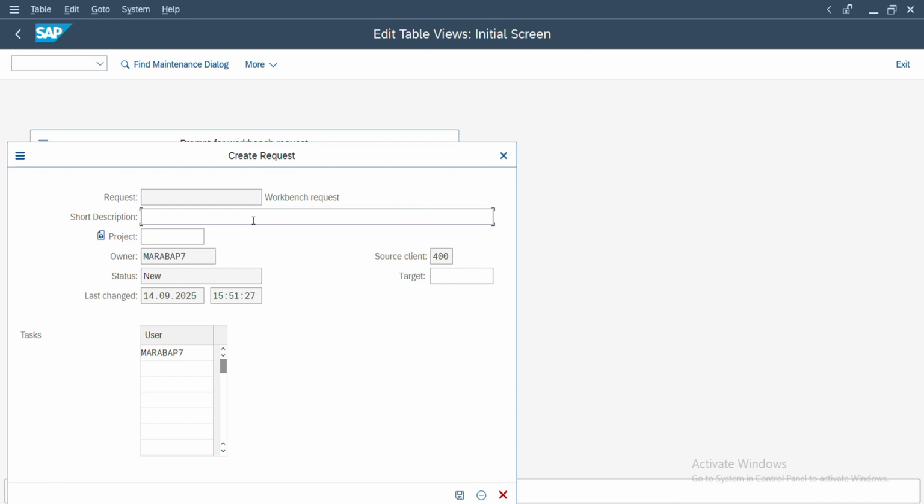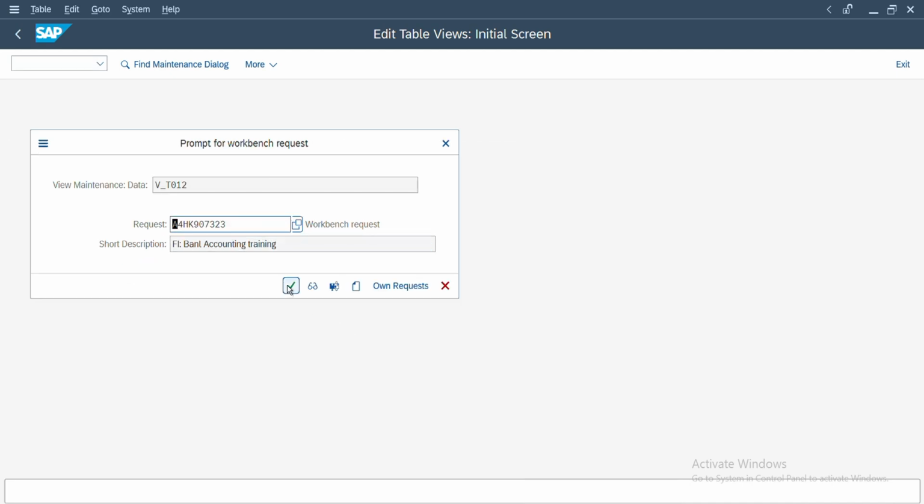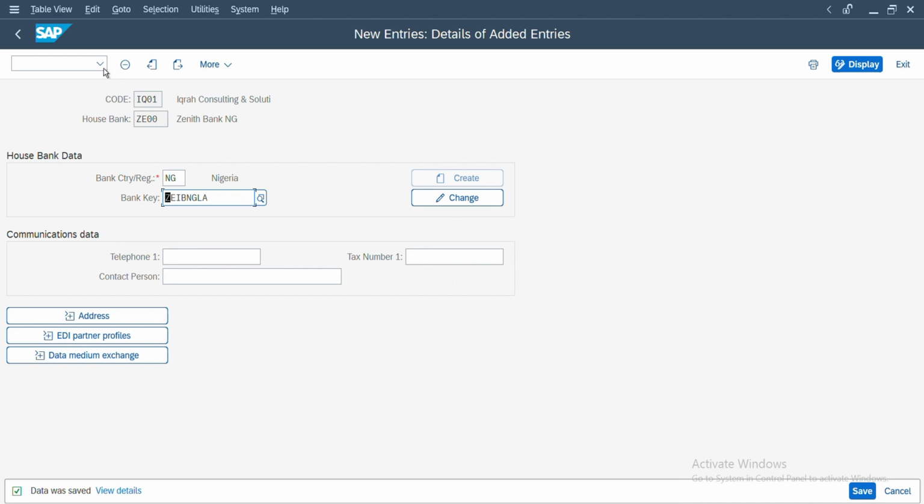Okay, so let me create, I'll just say F5, bank training, or let me say bank accounting training. I'll leave it as this and then I'll save it. Okay, there's an error there, but that's fine. So we're able to create.